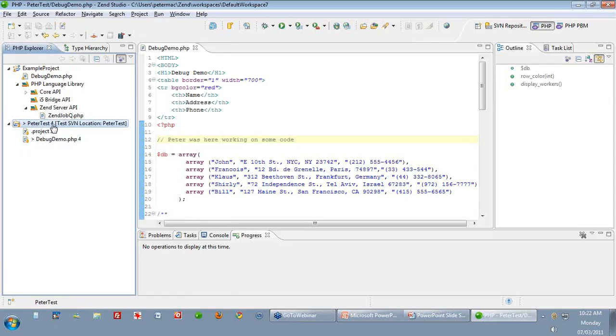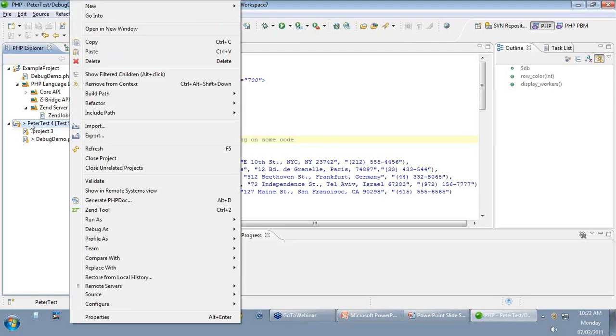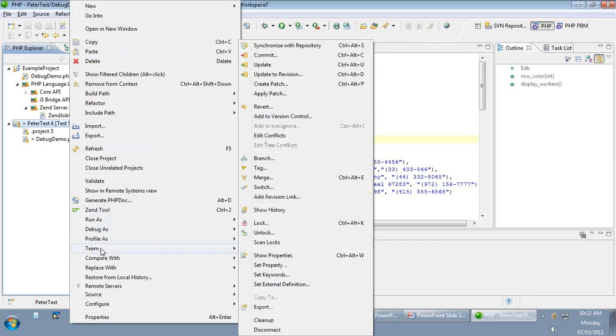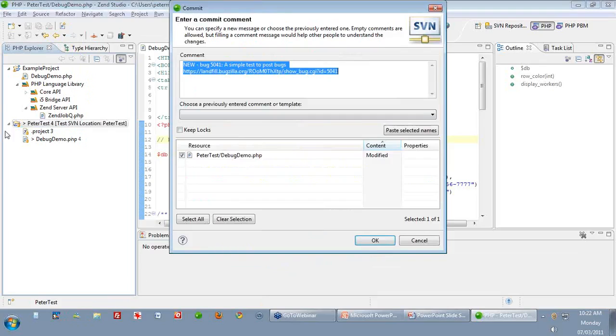It's better to do it on the project if you have multiple files that you're ready to check in, because if you right mouse click on the project name itself and go to Team and Commit, it will find all the files, in this case we just have one, that need to be committed to the repository, and it'll tell you here that it is modified. It'll also tell you what project the file is in, Peter Test, which is a reference here to the SVN location.